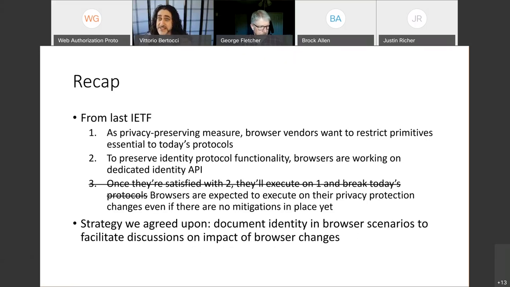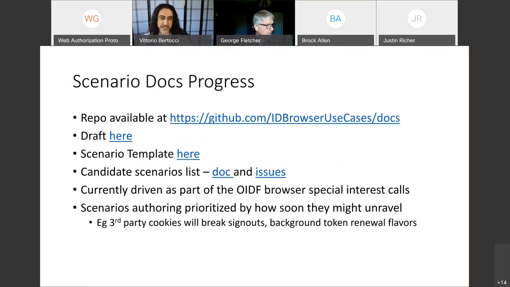let's document, let's preserve the scenarios that identity has in the context of the browser. And let's put those in a format so that we can use those scenarios as concrete anchors in the discussion with the browser people so that they understand the true impact and down to the technical details of the changes that they are envisioning. And that's what we set ourselves up to do.